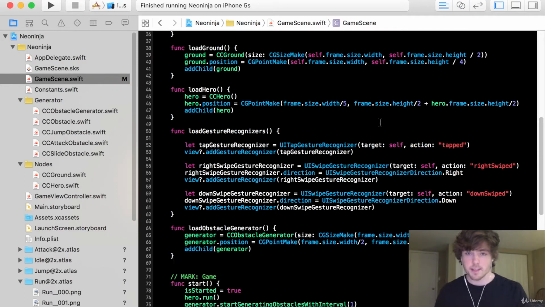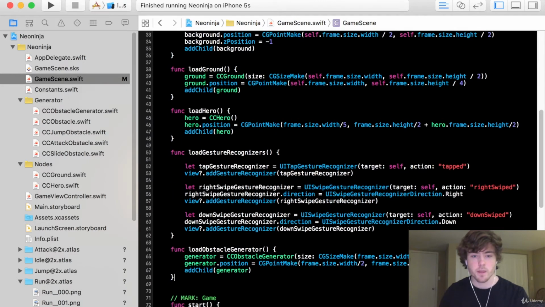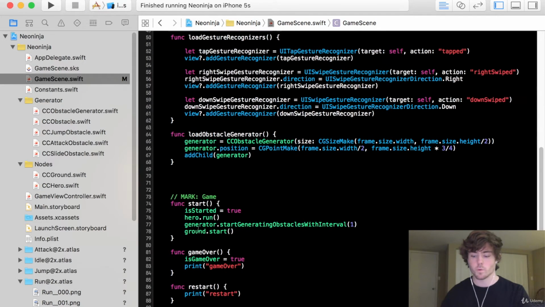What is up, guys? In this video we're going to set up the physics world. So to start, let's go into our game scene file. We're going to go down to this loading mark here, and we are going to create a new function called loadPhysicsWorld.